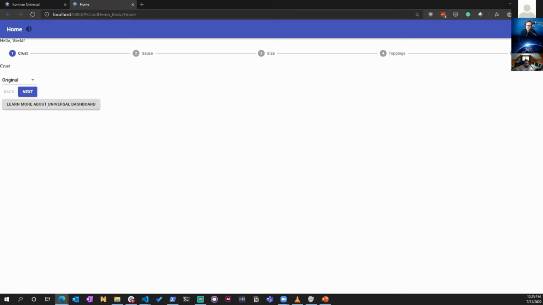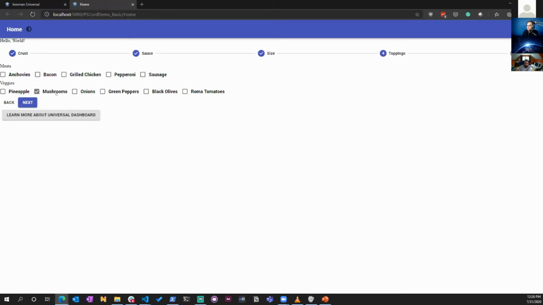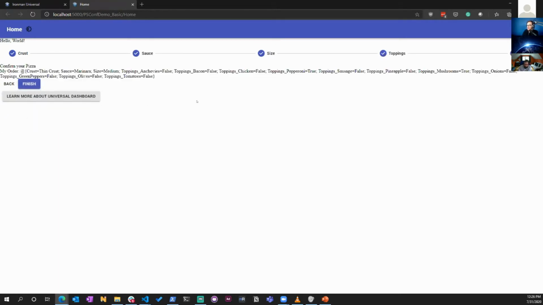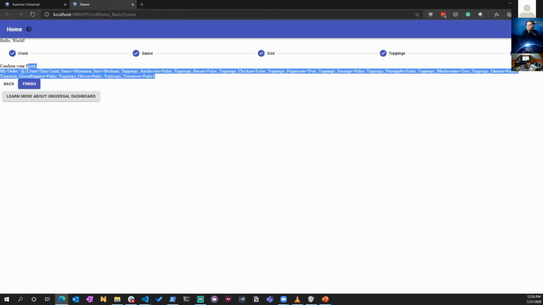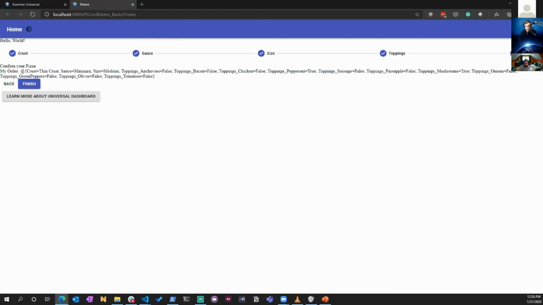So this is a relatively basic example here where I can see I have some options at the top. We call this a stepper. I can pick a crust. I can pick what sauce I want. We'll stick with marinara. The size, the toppings and things like that. And then I can go all the way through, and at the very end, it just dumps a PowerShell object from all of my choices.